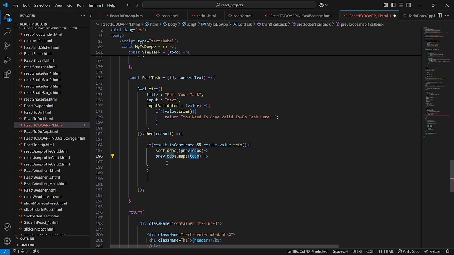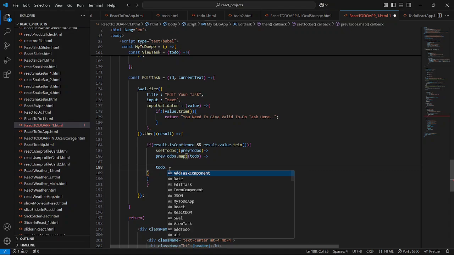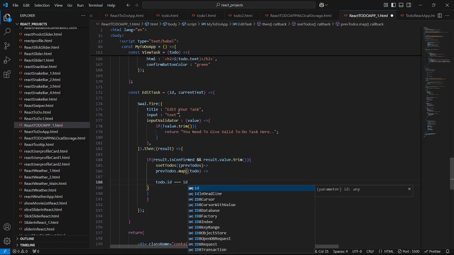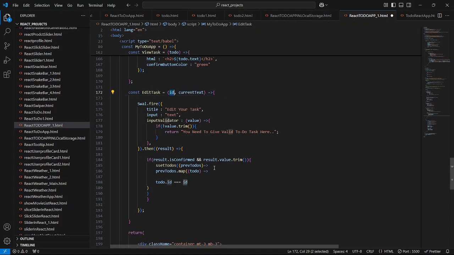So we will say here todo dot id, I'm gonna check here if it is equal to this provided id. If this is the case, I'm gonna append all the previously used or stored todos.